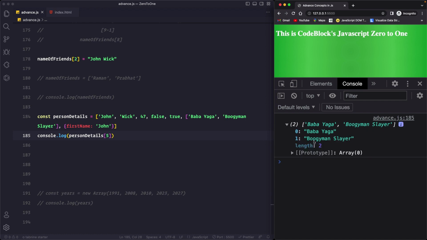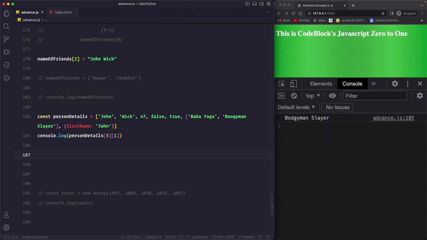Okay, and so if you want to access the data inside of this array, then again you will have to refer to their indexing position. So let's retrieve this Boogeyman Slayer. I'm just going to say give me the data of index 1 that is inside of this array. Okay, so you get Boogeyman Slayer. So this is a very neat example of a dynamic array.